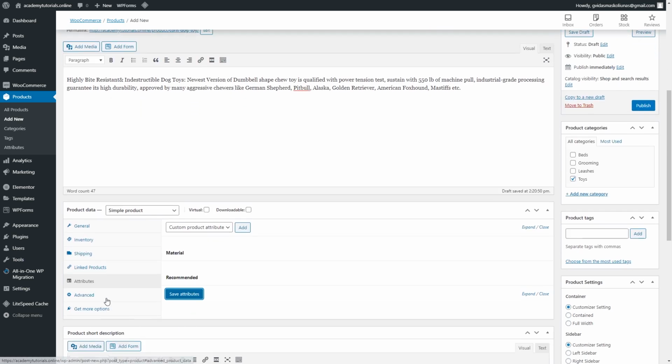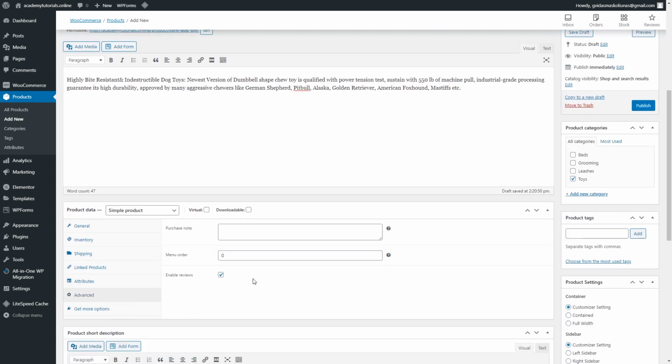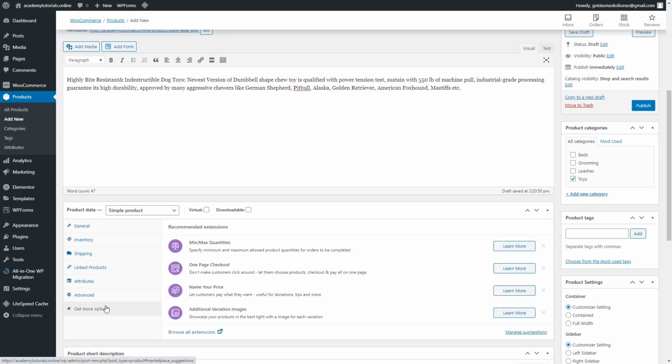From here we can go to Advanced section, and here if you want, you can add Purchase Note, which will be included in email notification for your customer. I usually don't add any purchase notes, and as you can see, you can do some other adjustments like disable reviews, but again, I don't do any changes right here. In Get More options, basically here you can add some WooCommerce extensions. Like I mentioned before, those extensions are quite expensive.